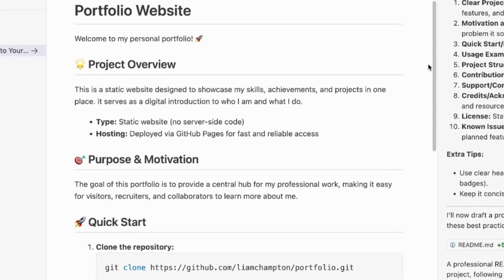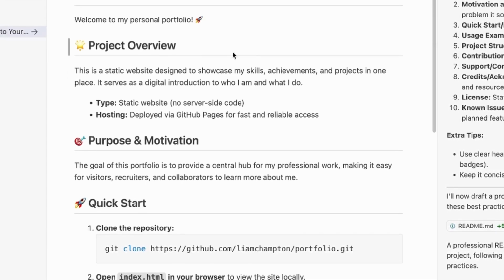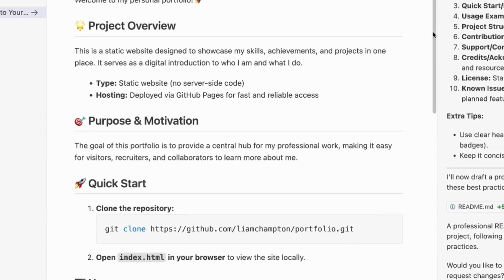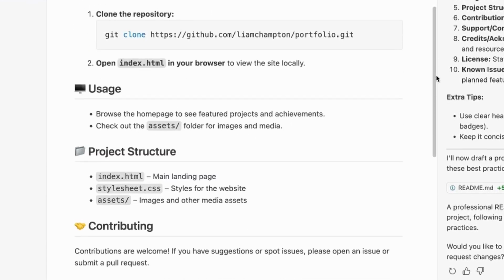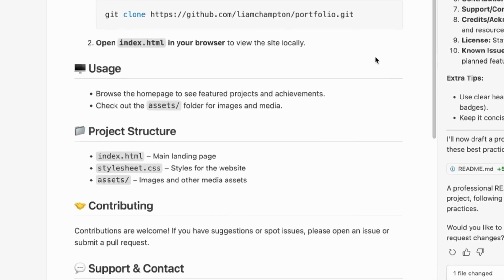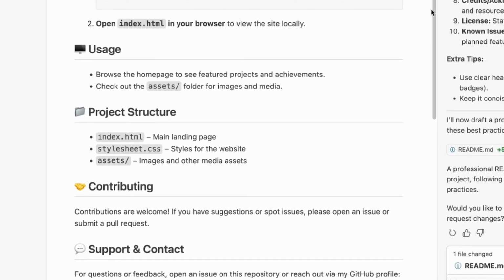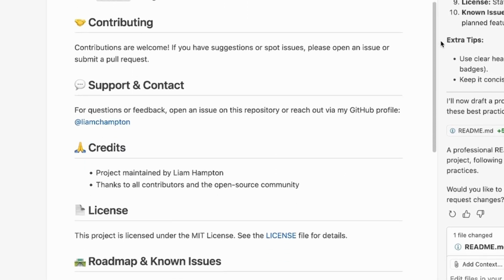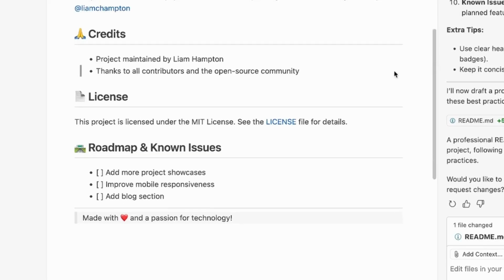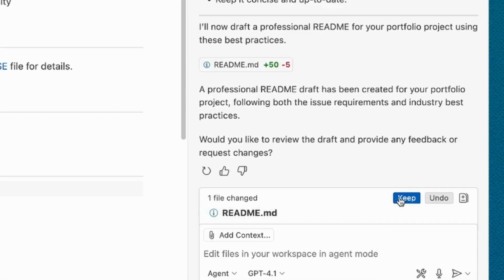Wow, that looks so much better than what I had before. It's giving me a project overview. It's given the motivation, a quick start. So if anybody wants to get hold of this, they can go ahead and clone the repository and start working with it. It's given a project structure and a roadmap. Who knows, there may be some more known issues. This is fantastic. So I'm going to go ahead and keep this.